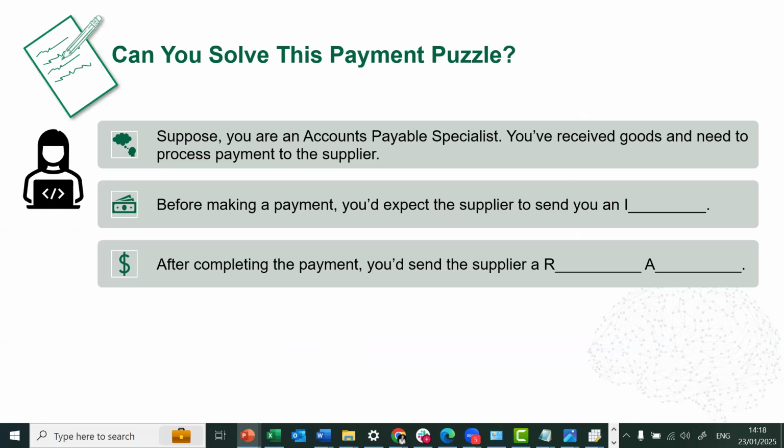So here's just a bit of a puzzle. Suppose you're an accounts payable specialist, you've received goods and need to process payment to the supplier. Before making a payment, you'd expect the supplier to send you an invoice. After completing the payment, you'd send the supplier a remittance advice.